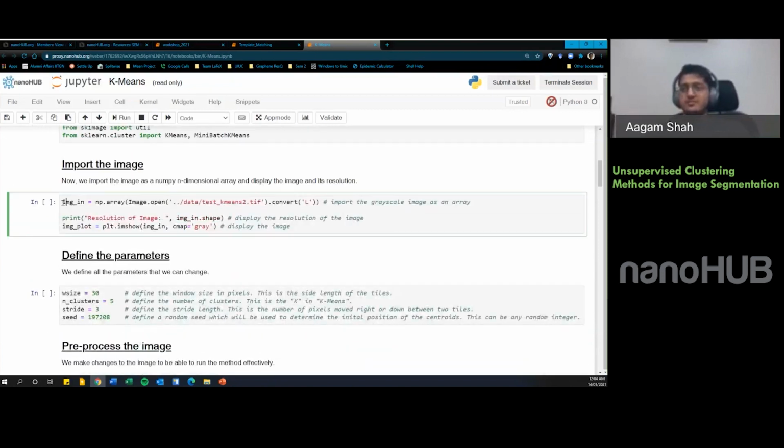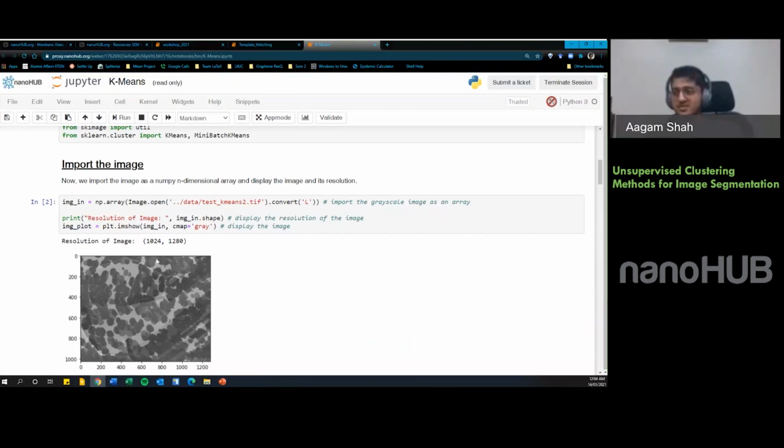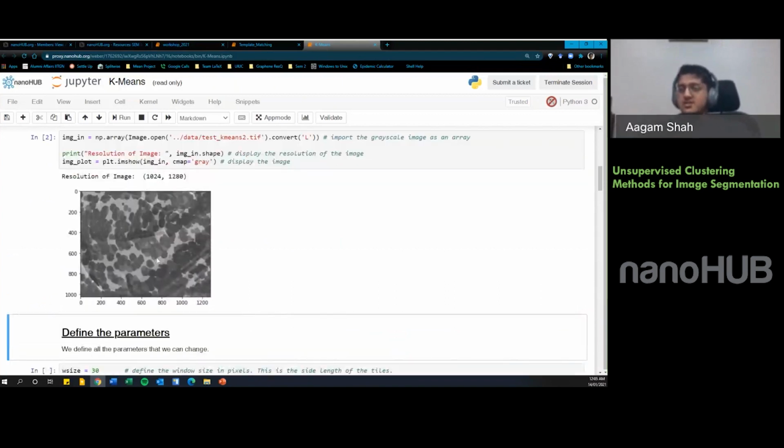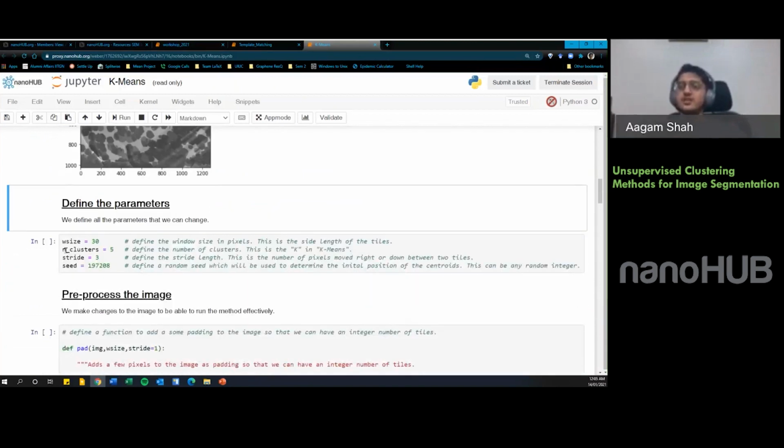Again, we start by importing the image. We print the resolution of the image and we display the image itself. It's just for our convenience. There's no significance to it per se. This is what the image looks like. You can see there's a lot of graphene on this image. These light gray regions are the substrate. Graphene also has different contrasts all throughout this image, and it's not an easy image to segment. So let's try and segment this image.